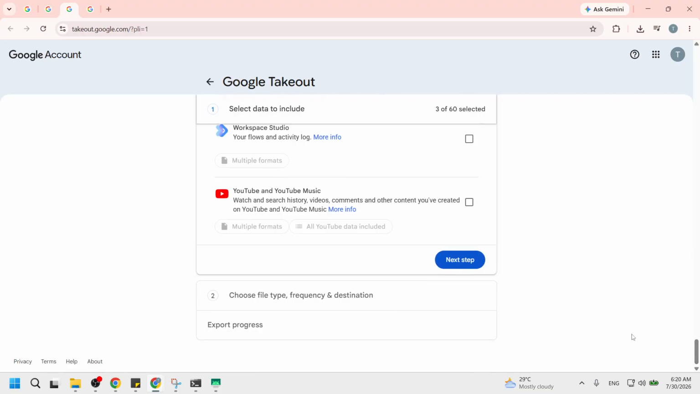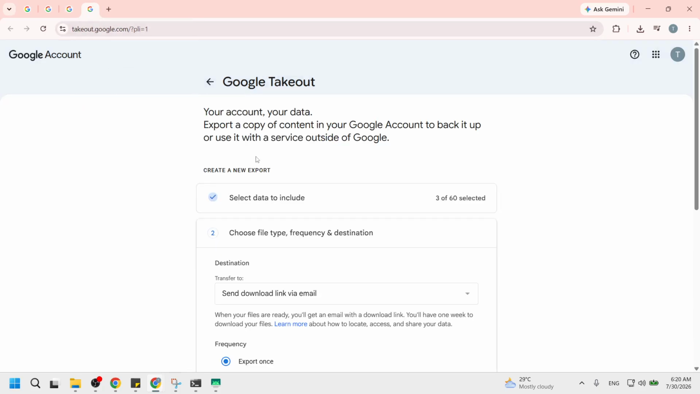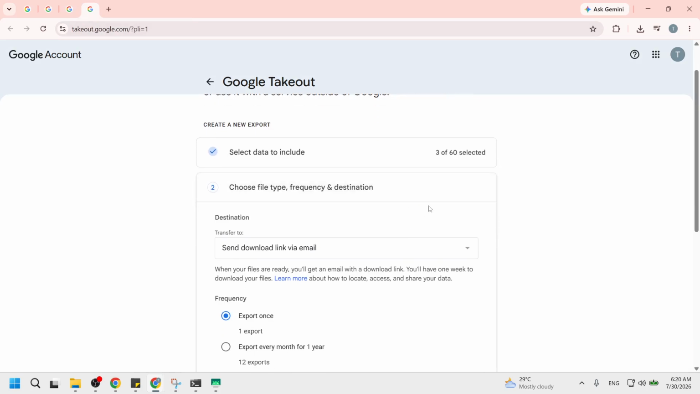After that, scroll to the absolute bottom of the page and click Next Step. The bottom can be quite far down, so keep going until the content ends and you see the Next Step button. Once you click it, the page switches to a new section that controls how your backup will be delivered and how the files are packaged.